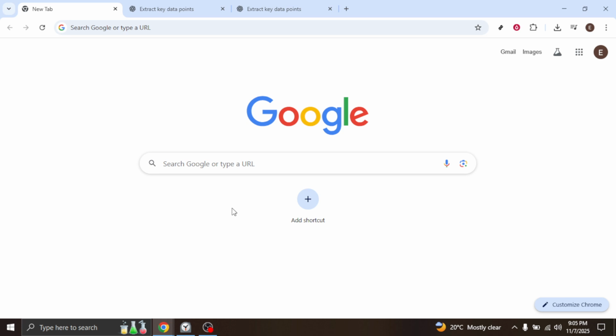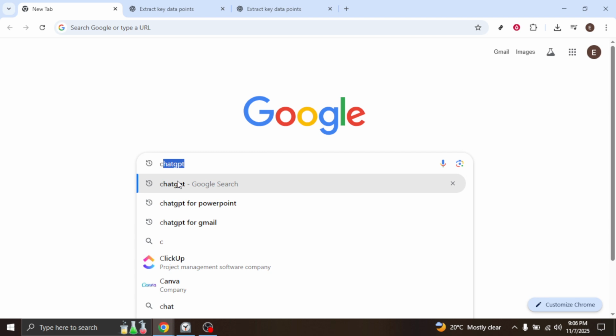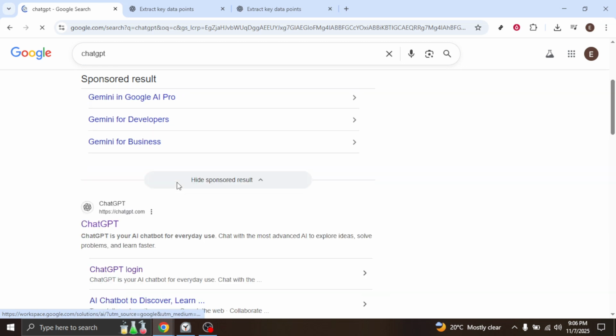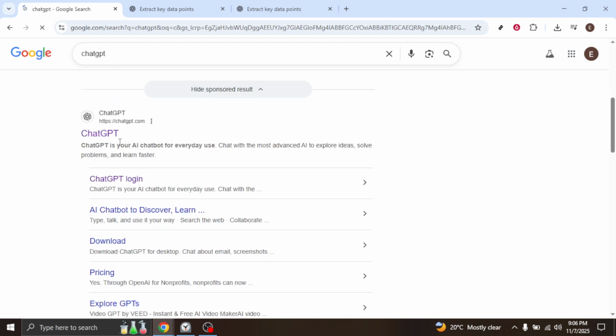First, we'll begin by navigating to the Google homepage on your browser. It's as simple as that. Just open your preferred browser and type in Google, or click on your bookmark if you have it saved. Once you're on Google, move on to the search bar and enter ChatGPT. This will lead you to a list of search results where you'll find the official ChatGPT website. Clicking on this will take you directly to the platform where the magic happens.